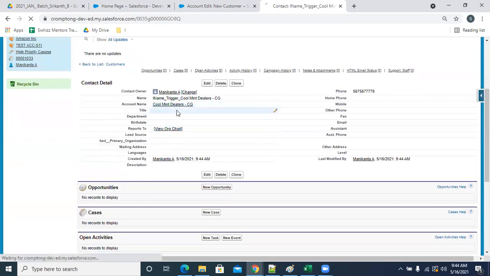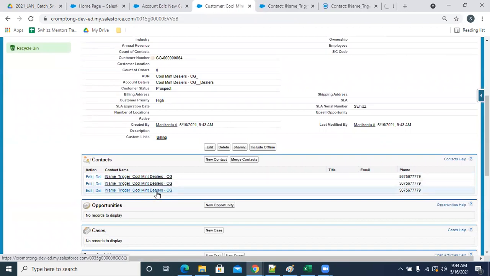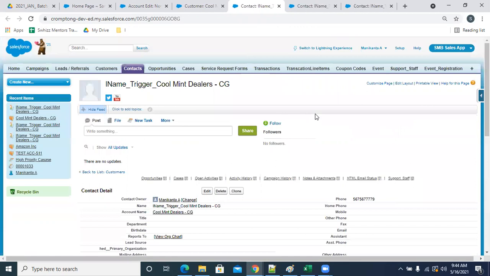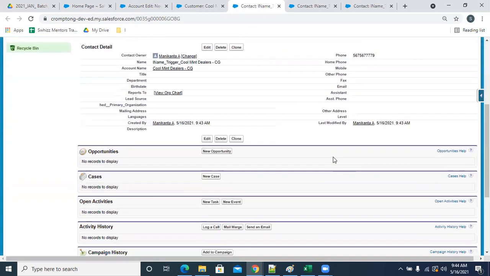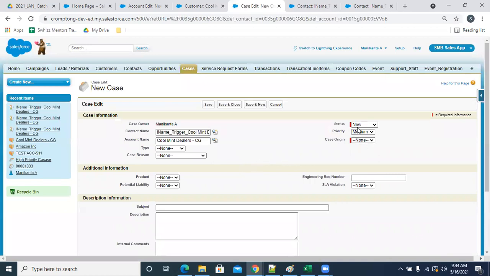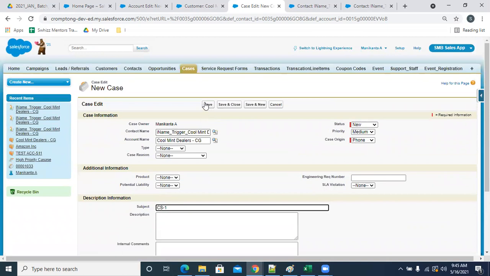For this account, how many contacts have been created? 3 contacts have been created, right? Let's open all those 3 contacts. For each and every contact, let me create some cases. I'm just creating dummy data. I'm creating a case. Status is new at the moment. Save.